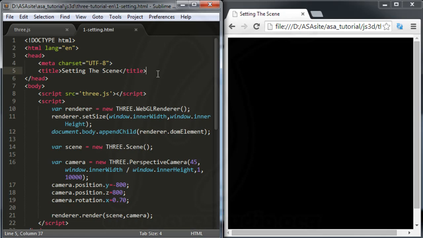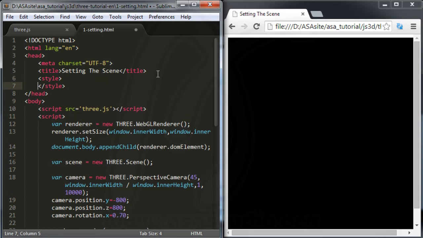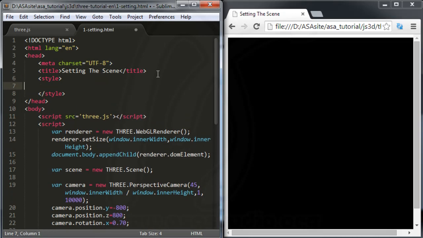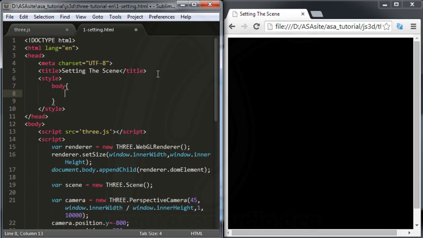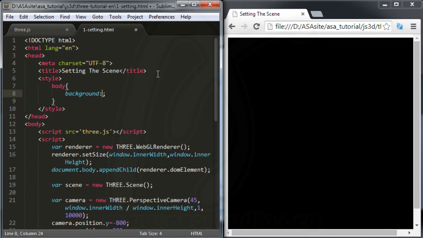Before I create a 3D object, now I will add a style. Here I need to design the body, so I type body. And here I need a background, maybe white. Okay, this is the background.